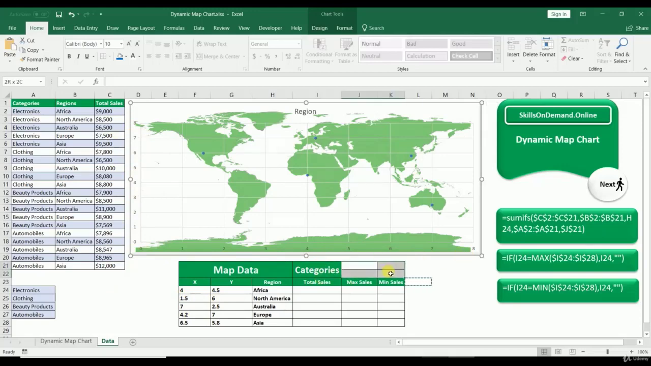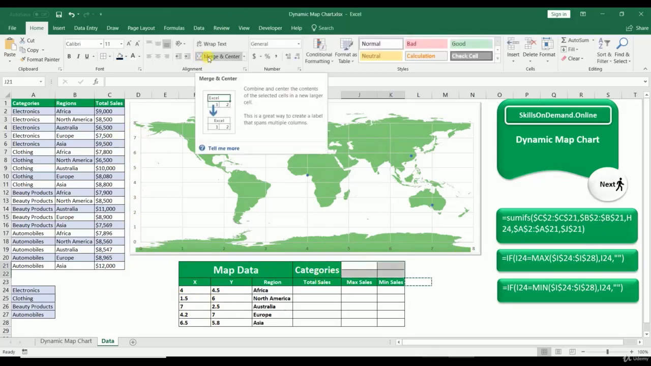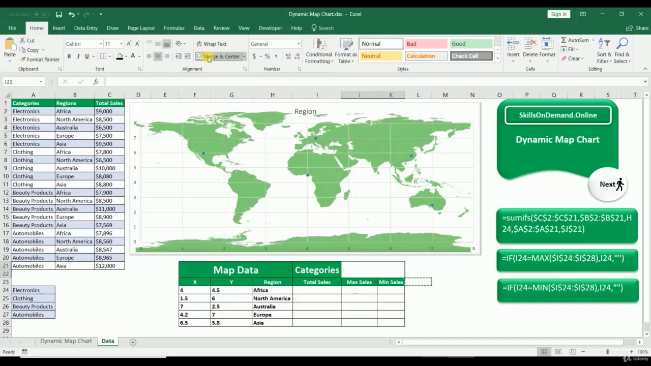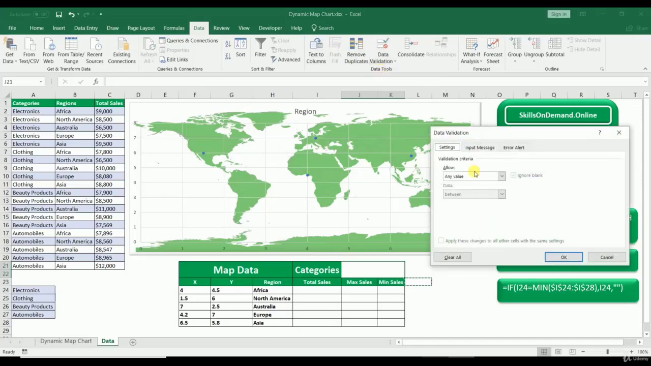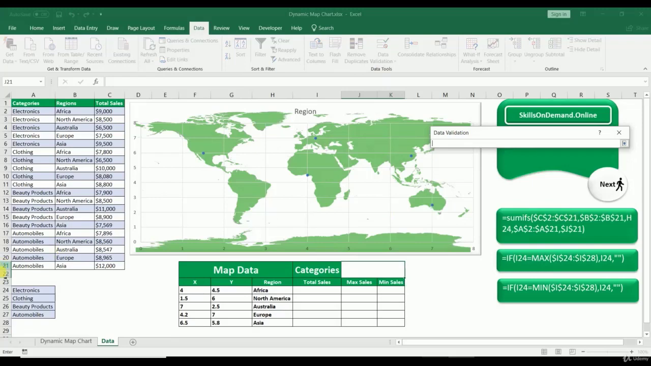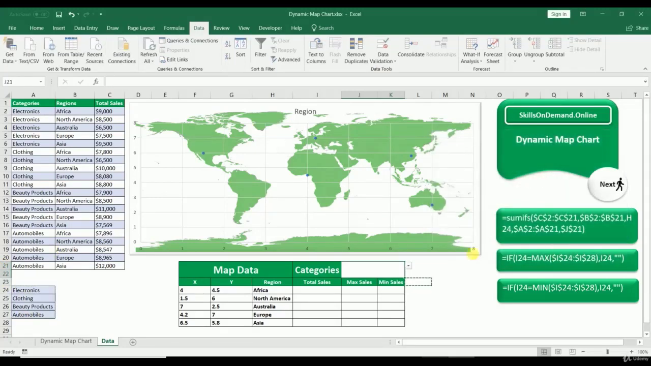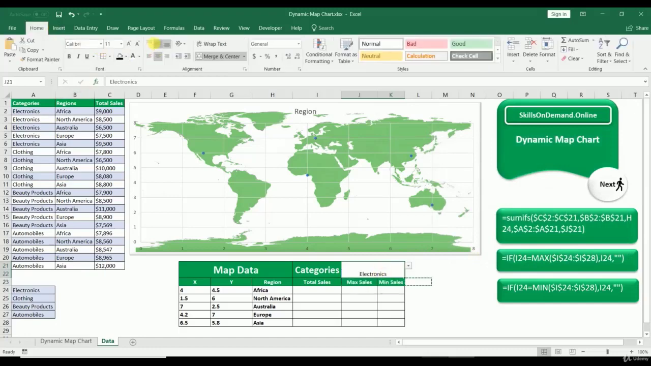Let's add a drop-down list for the categories. Click on the row where you want the drop-down to reflect, in this case, row J21. Then click on the Data tab. Click on Data Validation. Click on List from the drop-down and select the categories. Press OK. Now we have our drop-down list ready.